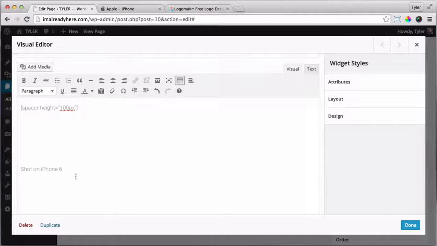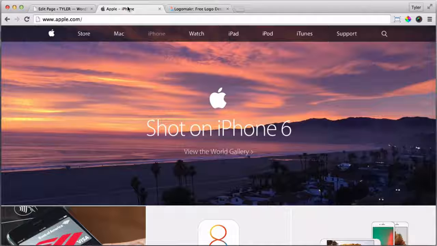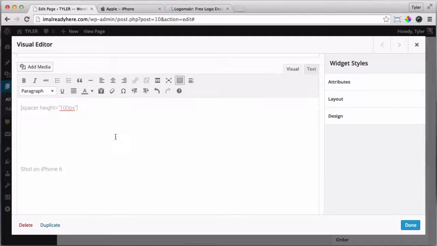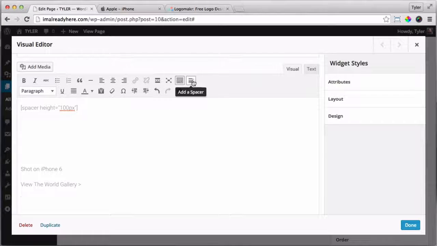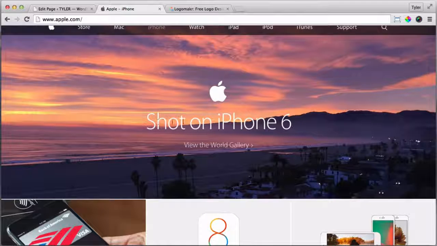Okay. And then let's press enter again. And it says view the world gallery, and it's a link. So we'll just type that out, view the world gallery, and greater than sign, and that's a link. Okay, we'll do the link later. Press enter, and then it has more space at the bottom here, maybe 100 pixels or 200. I'm just gonna put 200 pixels, so add spacer, 200 pixels.